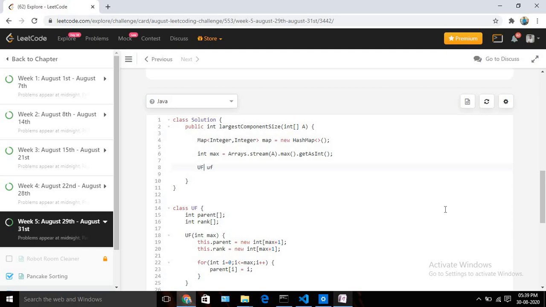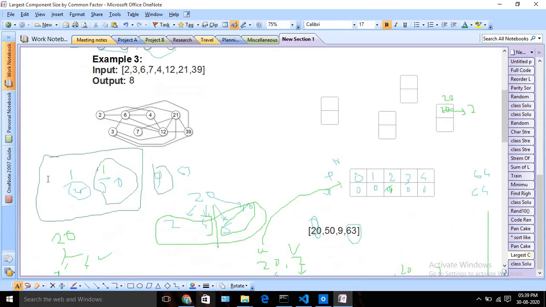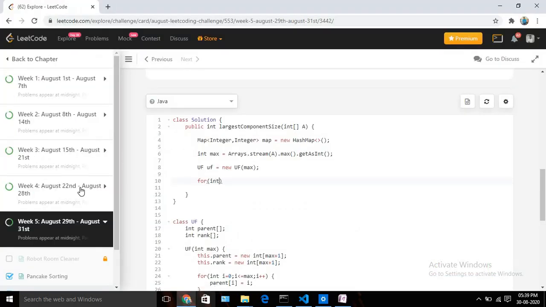So let's create that. It should be UF equals new UF, and we are going to pass this maximum value, since we can initialize the parent and rank array in the UF. Once we are done, we are going to run one for loop, and we are going to calculate this thing, right? We take one node, and we calculate all possible combinations for that particular node, okay? So let's do that. So it should be int a.